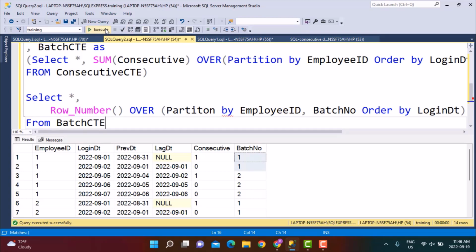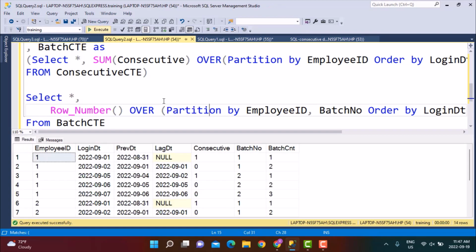Now if you execute this and go to the batch count column, you will see, for employee ID 1, you have the count as 2 over here, and then you have the count for the second batch. You can see the count goes till 3. Whatever is the maximum row number that has been generated, that basically is the count for that particular batch.